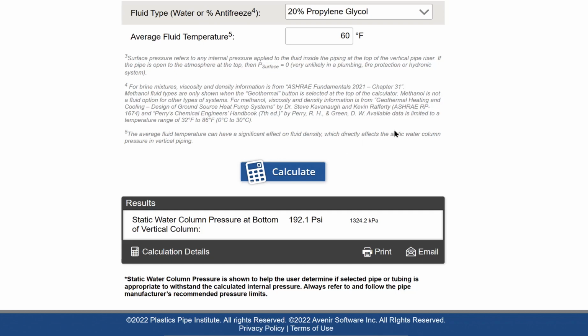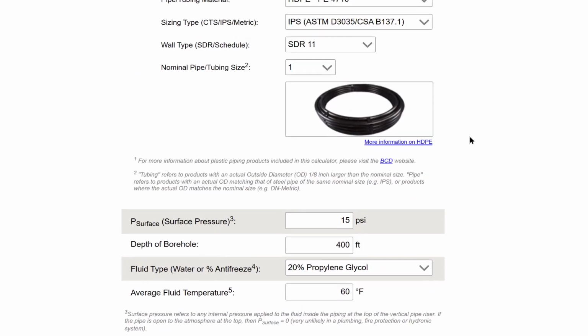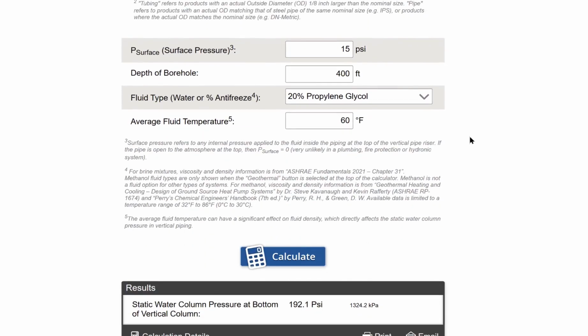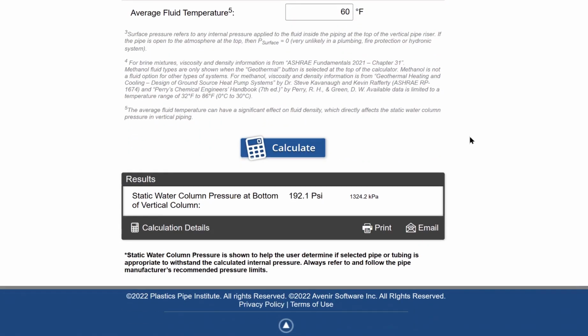Now, based on the pipe that I selected up above, which is SDR11 PE4710 pipe material, that pipe is actually rated for 200 psi working pressure, or continuous use pressure, at 73 degrees Fahrenheit. So in this case, this system will be okay because 192 is less than 200. So that gives me the result I needed to know. Now let's do another quick example.